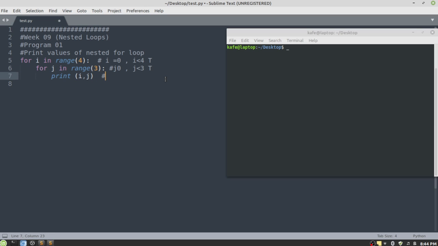What will happen here? Print is a built-in function which will display the current value of i followed by the current value of j. The current value of i is 0, and the current value of j is also 0. Once this statement is executed, the control will transfer back to the inner loop. We do not move to the outer loop; first we go back to the inner loop.